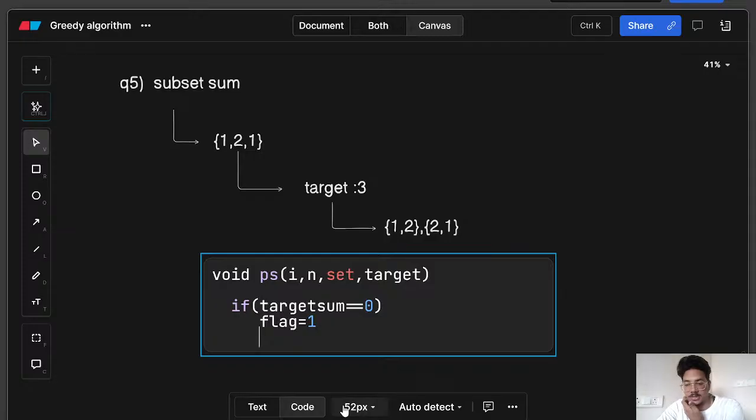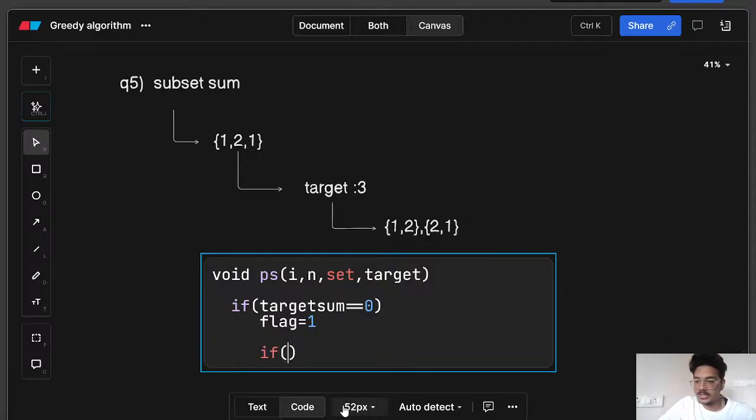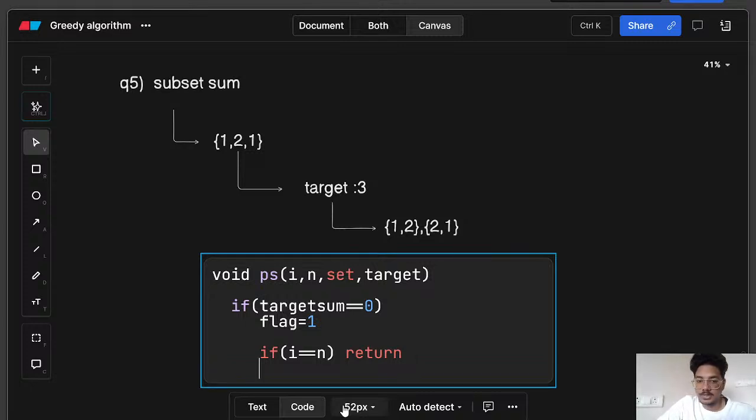If we reach the end of the array, if i is equal to n, in this case we simply return. Otherwise, run the loop for i plus 1 with the target sum and subset.